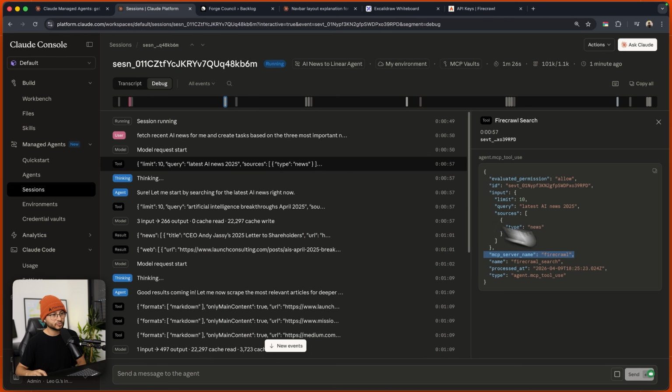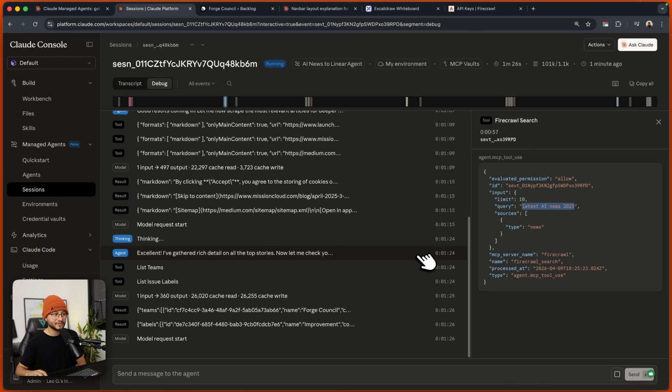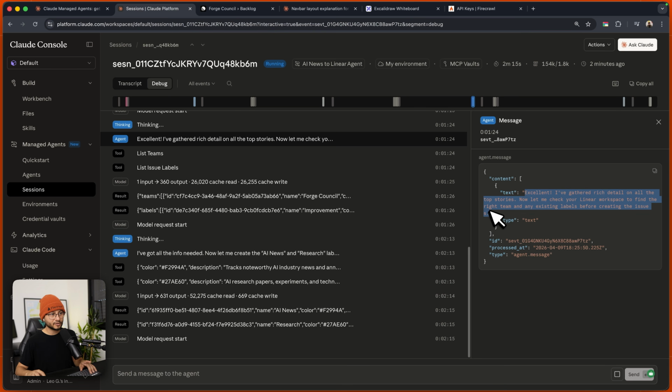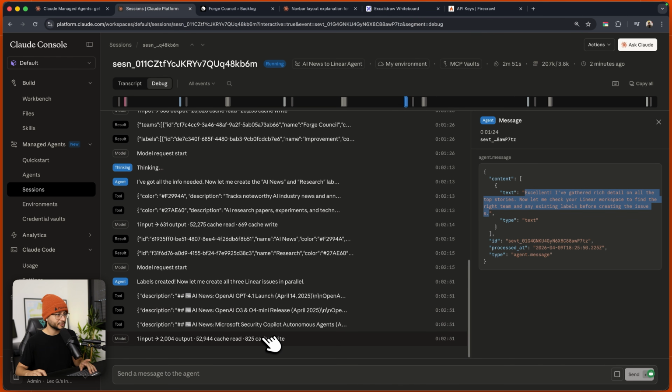By clicking on the first tool usage, you'll see Firecrawl search being triggered at a limit of 10, searching for the latest AI news in 2025. So we need to update the year so that it's fetching recent news. But honestly, building agents is a lot about iterating and making sure that eventually it performs the way you'd like it to. Now that it got all of the content, it's trying to use the Linear MCP to add it as an issue. Okay, it seems like it's done.